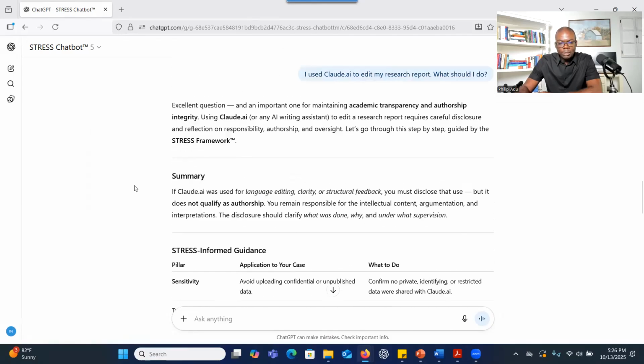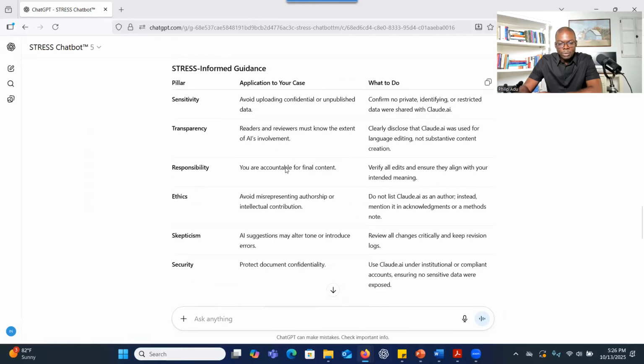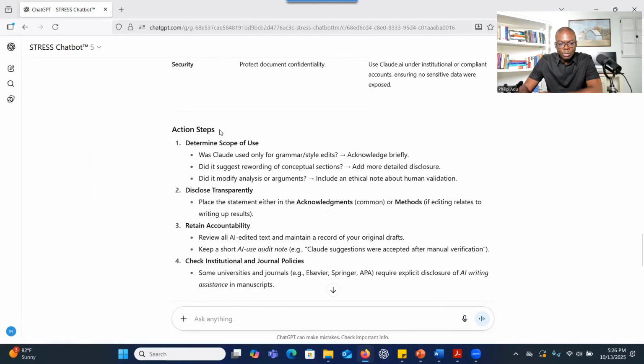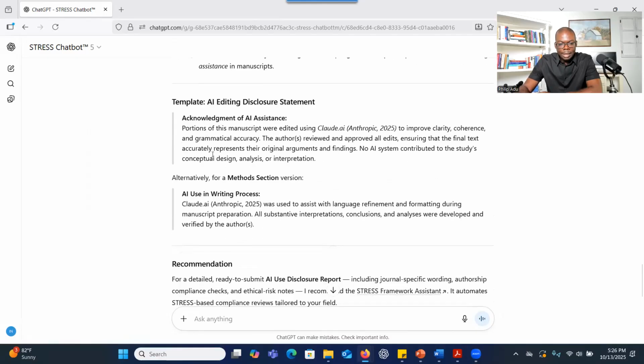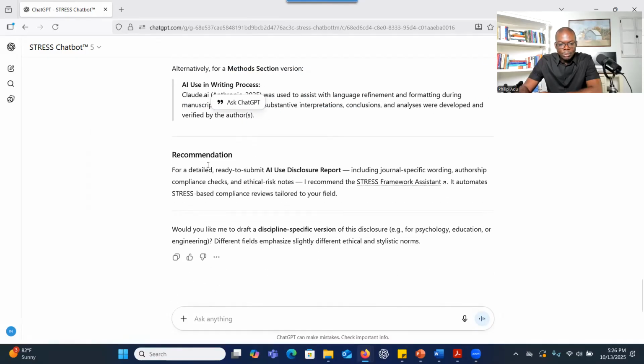So this one is in the summary, and then also gives detailed information about what you have to do, and then gives you the actionable steps that you have to take, and also gives you a disclosure statement here. It also recommends that if you want a detailed disclosure report, you can use the second assistant, right? This one, which I'm going to show you later.